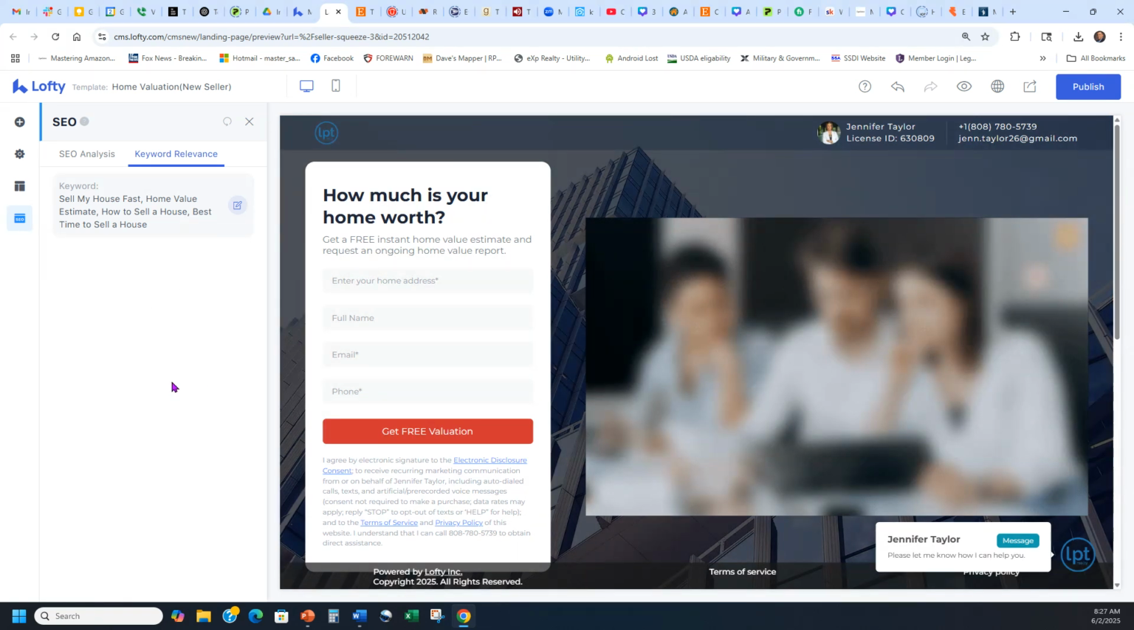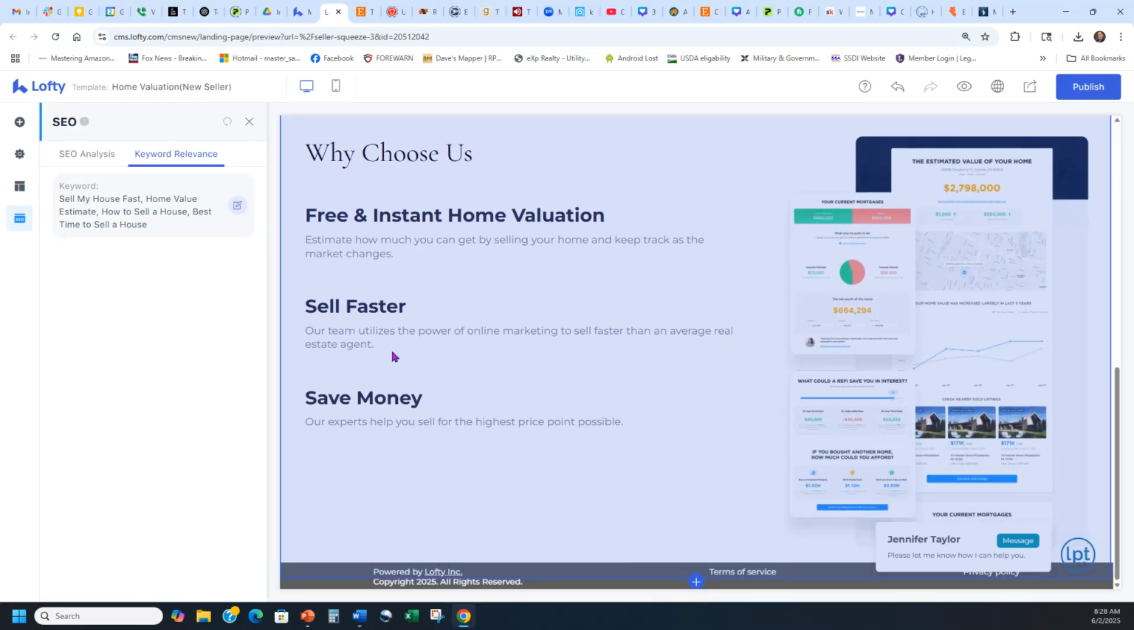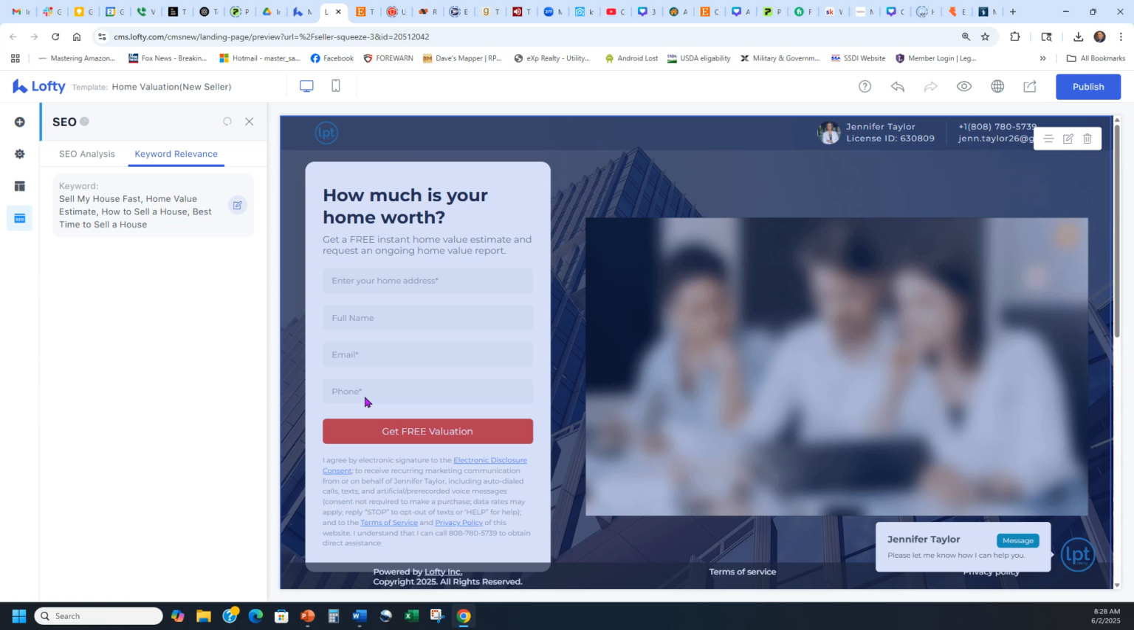Now you remember the last video, it showed a house and it had a big address bar. And then it said, go ahead and get your value. This one's a little different. As you can see, it gives you sell faster, save money, get your home value. This one's trying to hit people's pain points a little more, and it's keeping it more simple: home address, name, email, phone. And no, it doesn't require their full name, just their address, email, and phone.